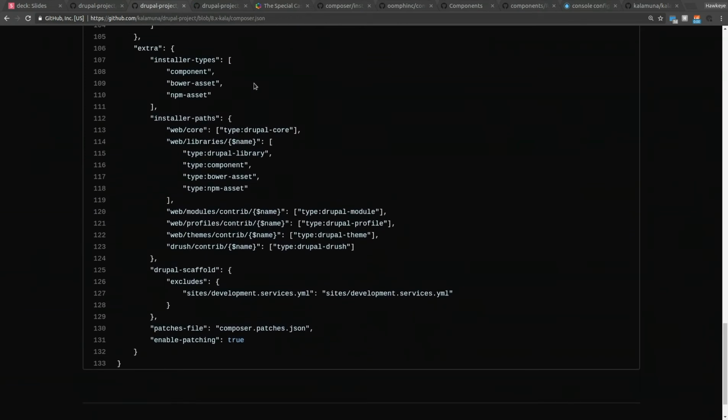This configuration right here, installer types, is associated with the Composer Installers Extender project. And so here I'm letting it know, hey, I'm going to define these extra types. So if you see any projects of this type, I want you to recognize them and put them where I tell you to. So down here, we've got the type of Drupal library, which puts things inside the libraries directory.